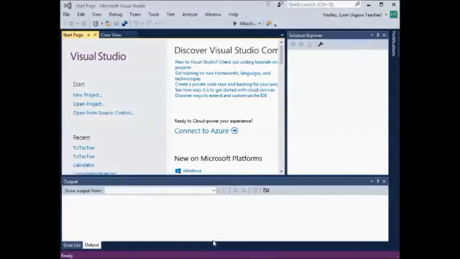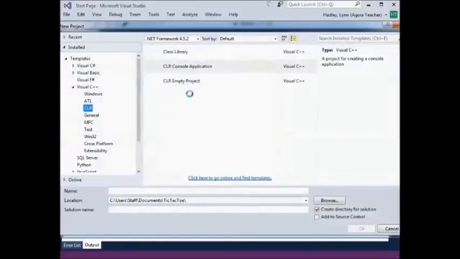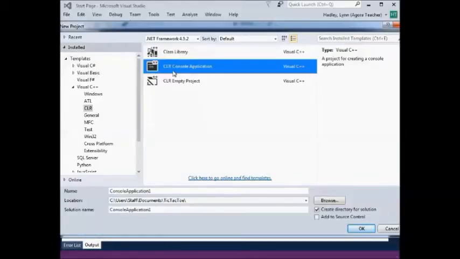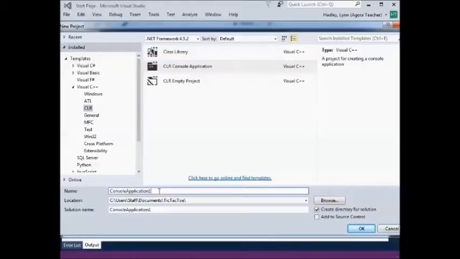Tic Tac Toe project. First we're going to set it up. So I'm going to click New Project in Visual Studio. I'm going to go to Visual C++ and I'm going to choose CLR. So I'm going to choose CLR, console application, and I'm going to call this Tic Tac Toe.